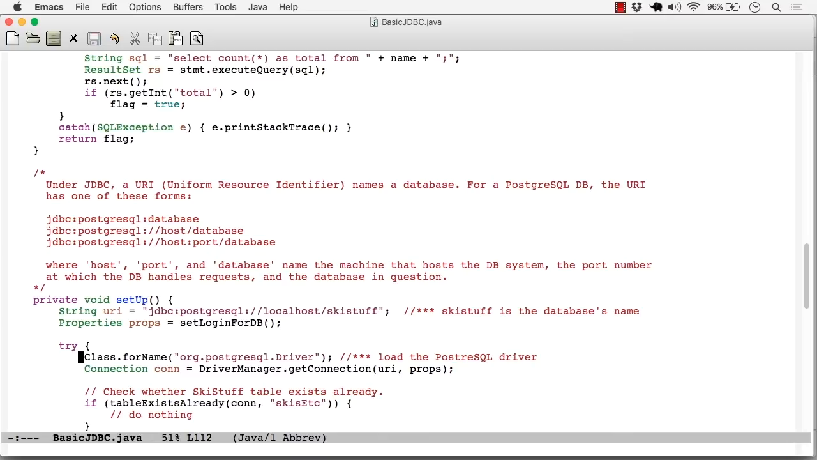Class.forName is a convenient way in Java basically to load a class file. And the class file we want is org.postgresql.Driver, and that's in that jar file that we use. So that loads the driver code basically. We then use the driver manager to get a connection object.